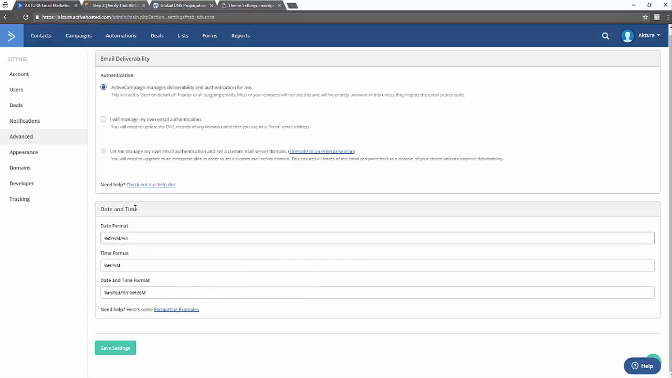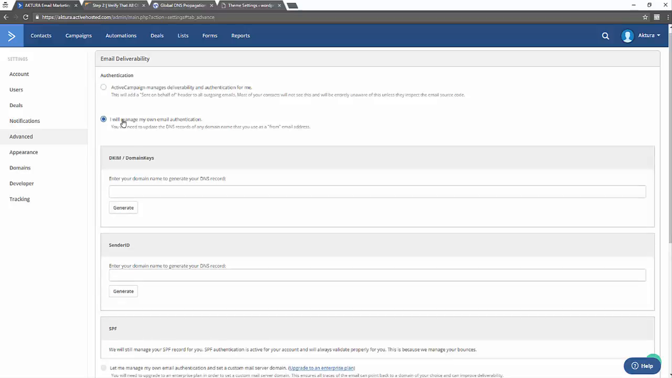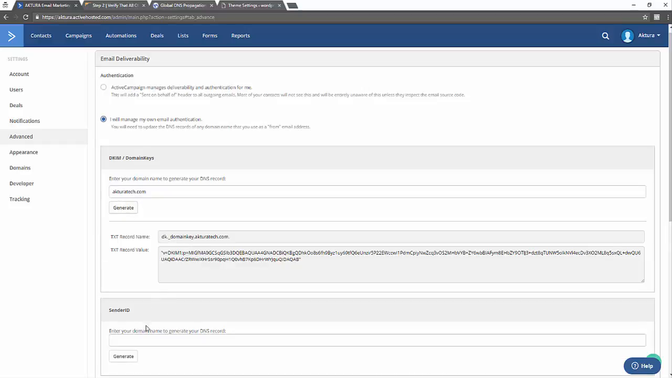So we're going to change it to "I will manage my own authentication." If you're familiar with this, this is where you set up your SPF and DKIM or domain keys. So we're going to put in whatever our website is. In this case, it's acturatech.com. Hit generate, and same thing down here.